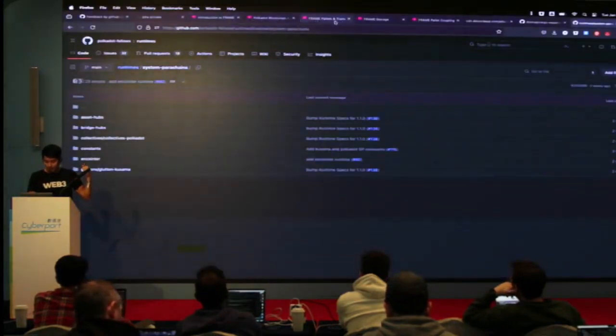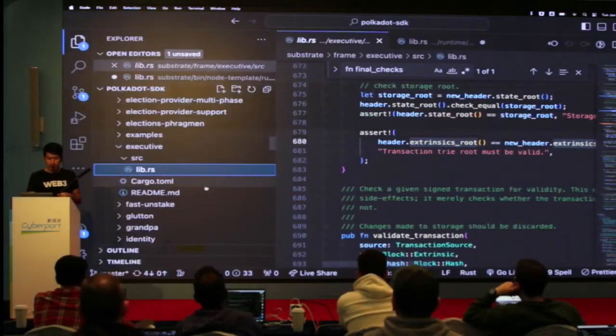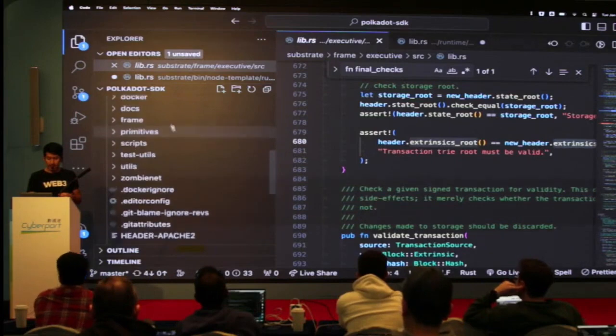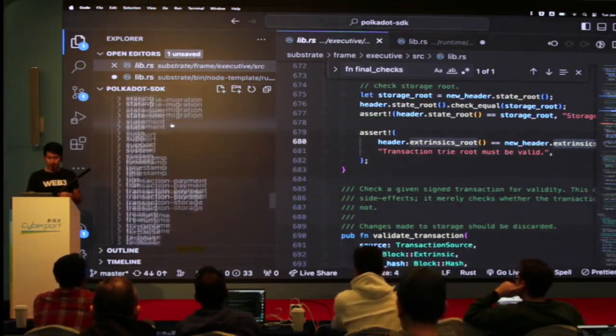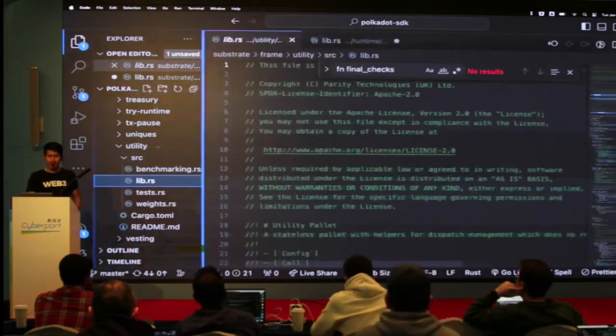Where am I at? I am here. Utility. Okay, let's look at the utility palette. This is a simple tool. All right, so substrate, frame, utility. This is a very simple palette.